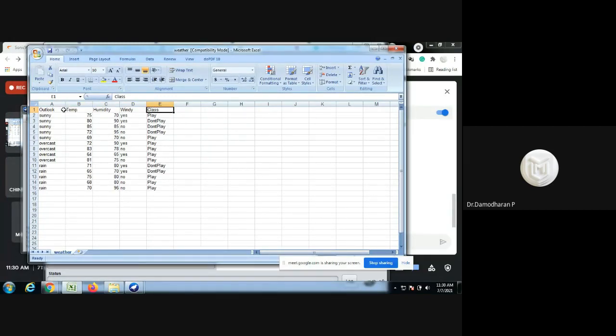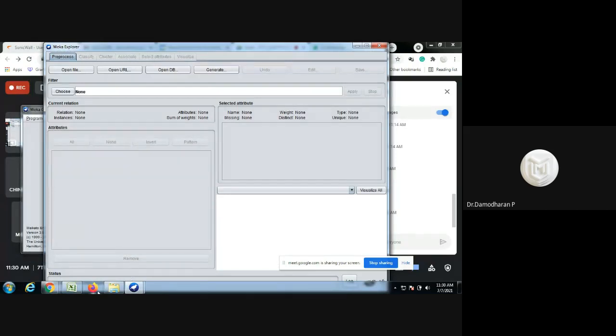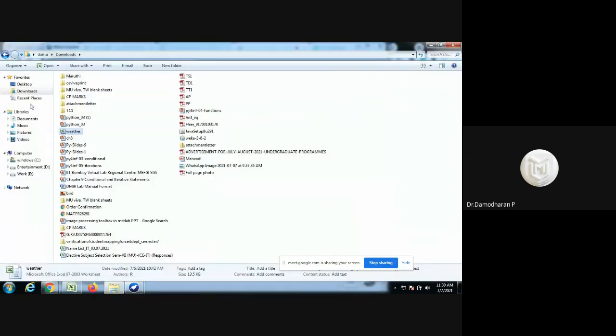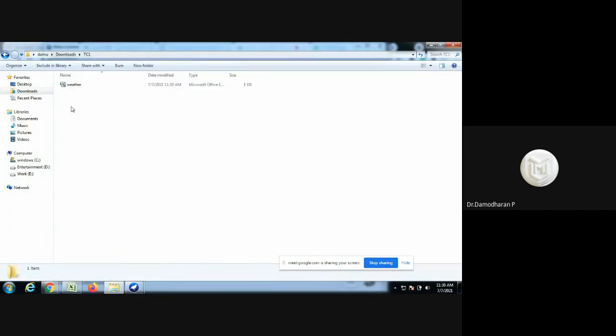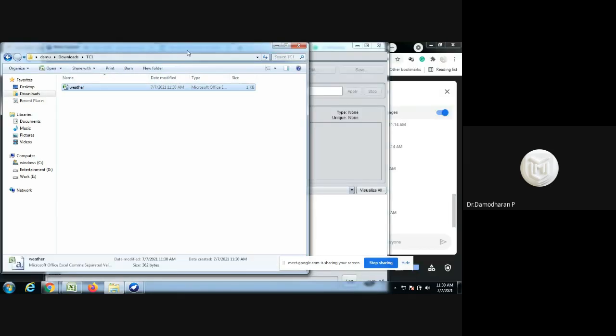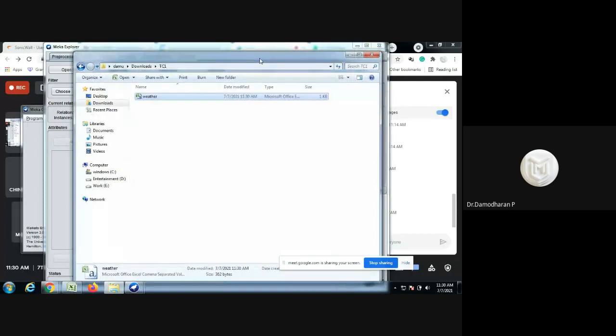Each value is separated by using a comma. Now I minimize this Excel sheet. I'm moving to where we have stored the file. Okay, I stored the file in this format. Here the format is changed into a CSV file.